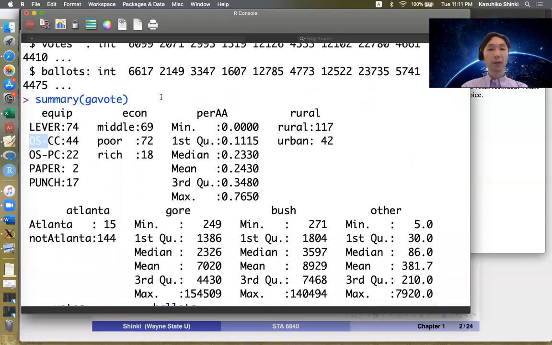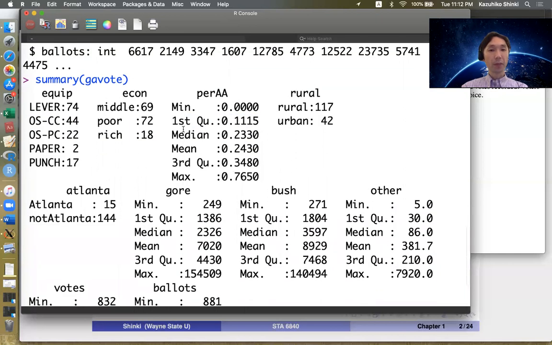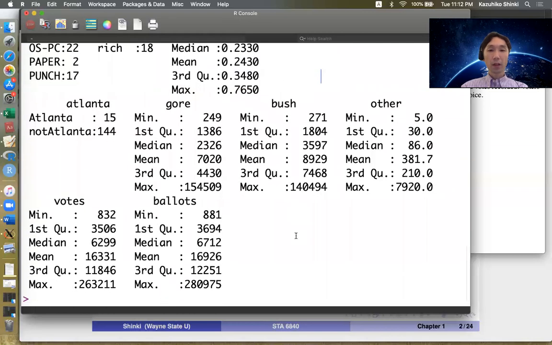For numeric variables, the summary function gives us some summary statistics: the minimum, maximum, and the first quartile, which means 25% of observations are below this number. And the median, 50%. Third quartile, 75%. Mean is the sample mean. So this is the summary.